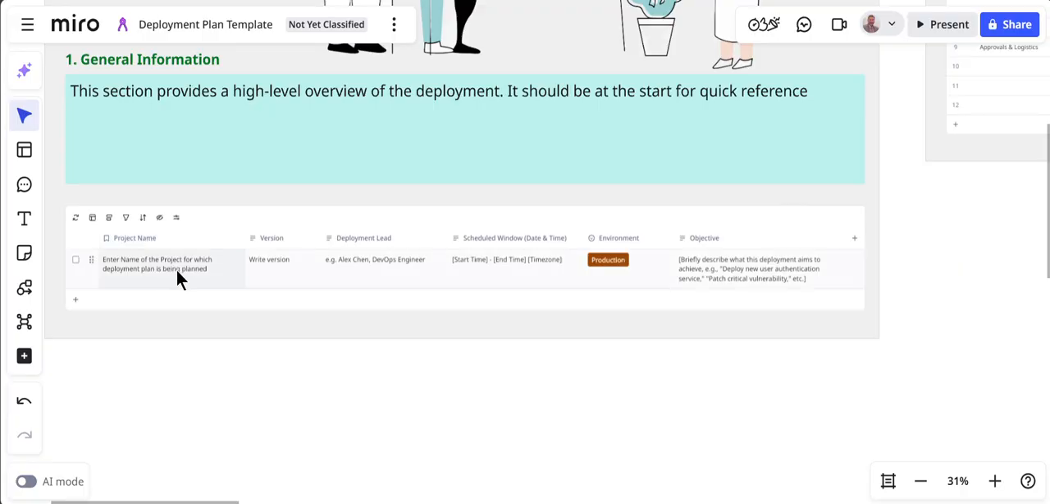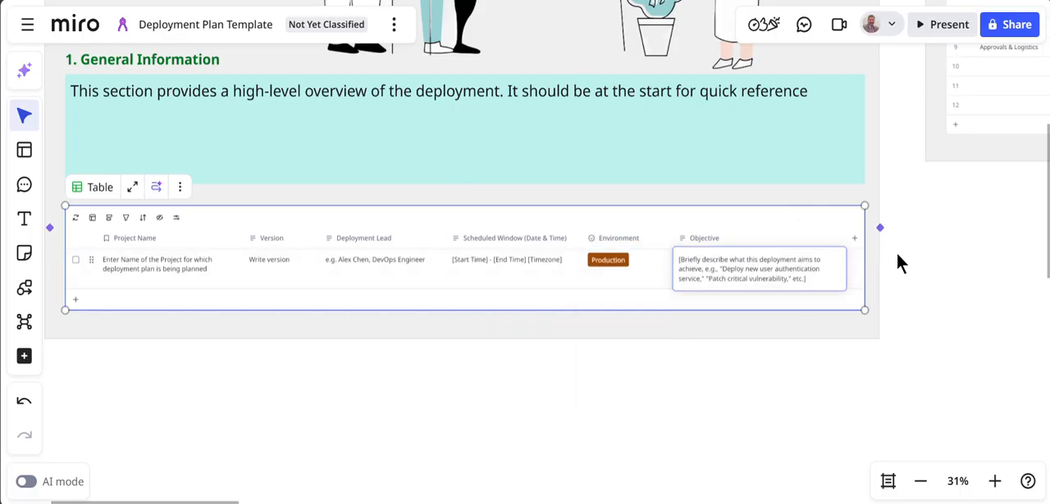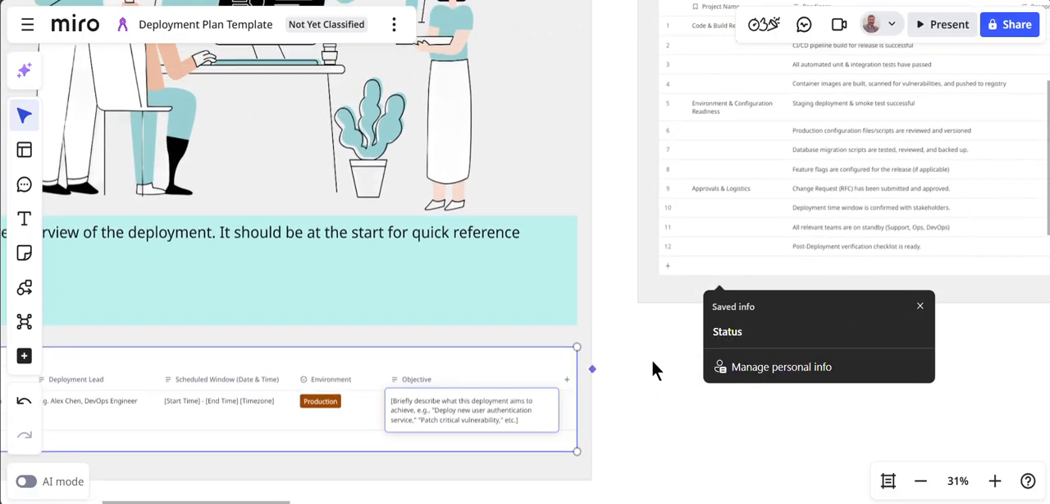that you'll be entering is the name of the project, the version you are deploying, the name of the deployment lead, then the schedule window, the start time, end time, along with the time zone, and the environment that you are basically deploying. And it could be production, it could be testing, it could be staging, and you can add more in this list. Then objective of this deployment plan.